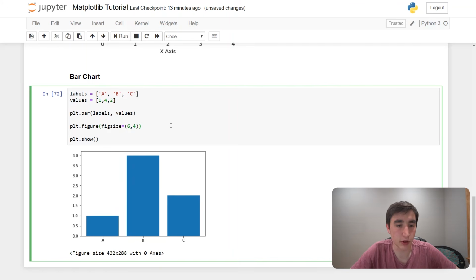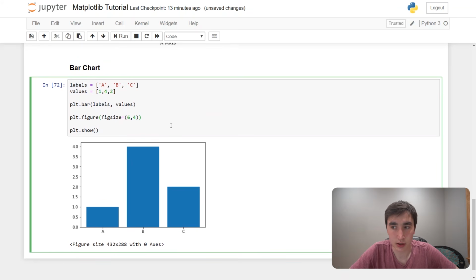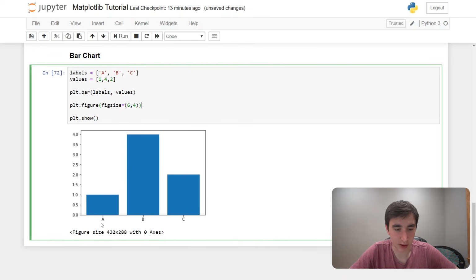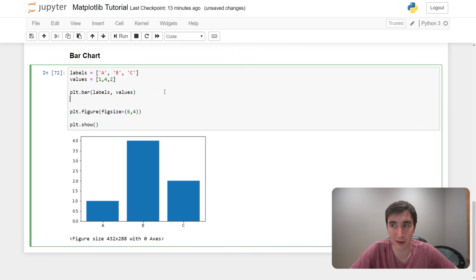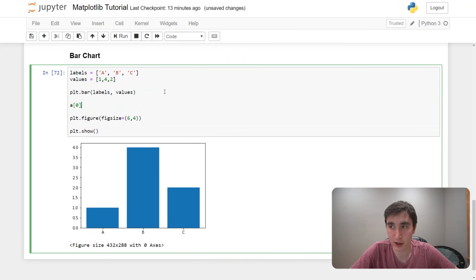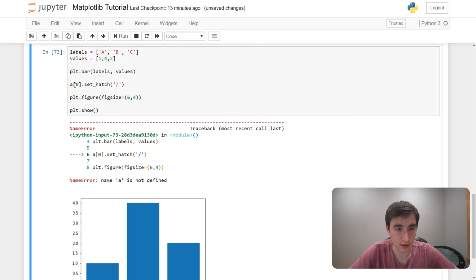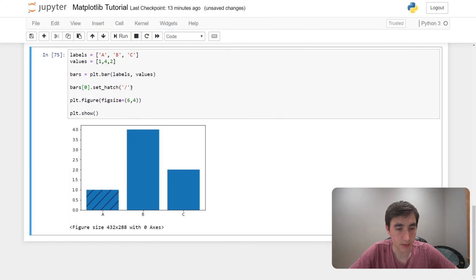One thing that's cool that you can do with bar charts is add different patterns to these. You can really play around with the documentation and do all sorts of different things. I'm just following the graphs that I was showing in the intro of my video, so I wanted to show what different hatch values look like. I'm going to say bars equals plot.bars. There we go. Now I do bars 0, set hatch. That's going to give me the lines that you see down here.